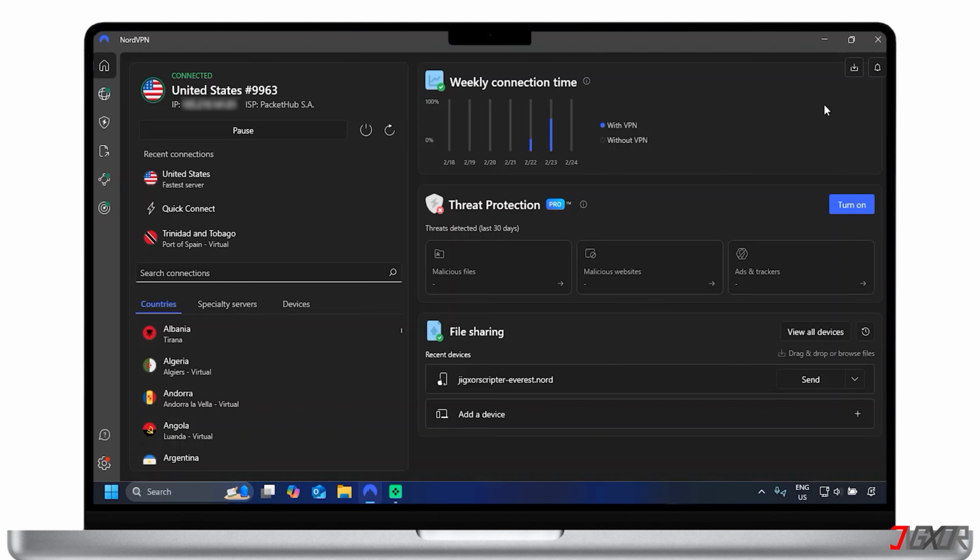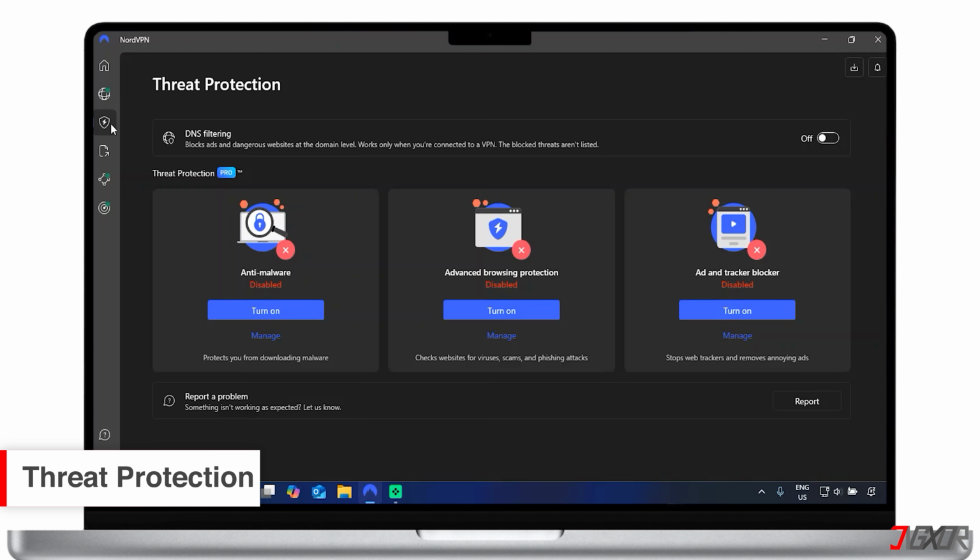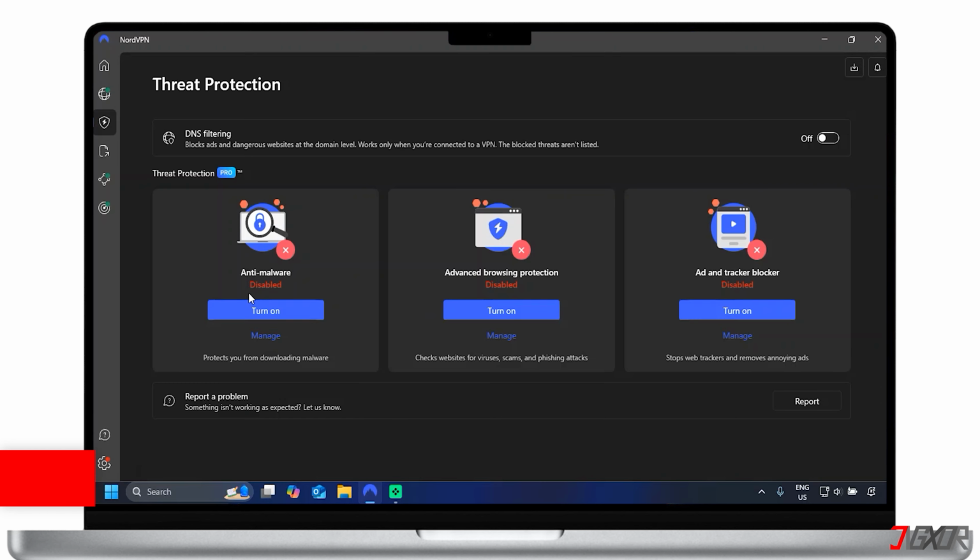NordVPN's Windows app has some handy features too. Let me give you a quick rundown. The first one is the CyberSec. This feature blocks intrusive ads and protects you from malware and phishing attacks. It's usually enabled by default, but you can check the settings to make sure. Next up is Threat Protection. This feature adds an extra layer of security by scanning downloaded files for malware.